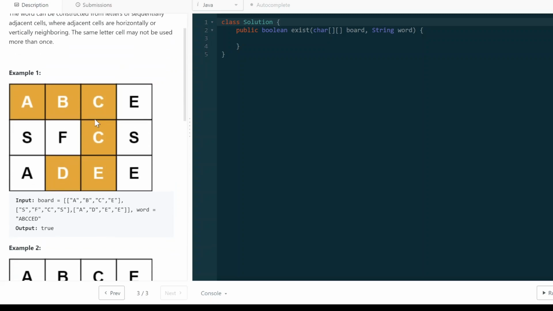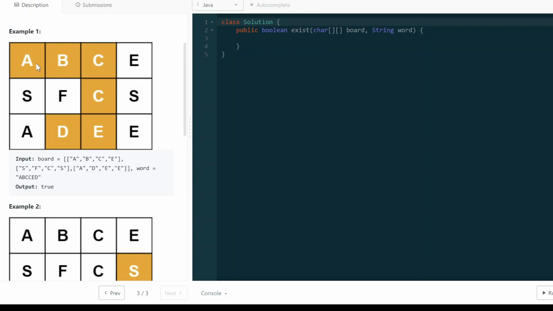So the idea is very simple. We start from the A and try to build A B C C E D, right? Okay, let's start. We can start from anywhere. Let's start from S. Can we make A B C E D D? No, we cannot. So we are always going to start with A and then try to build A B C C E D.